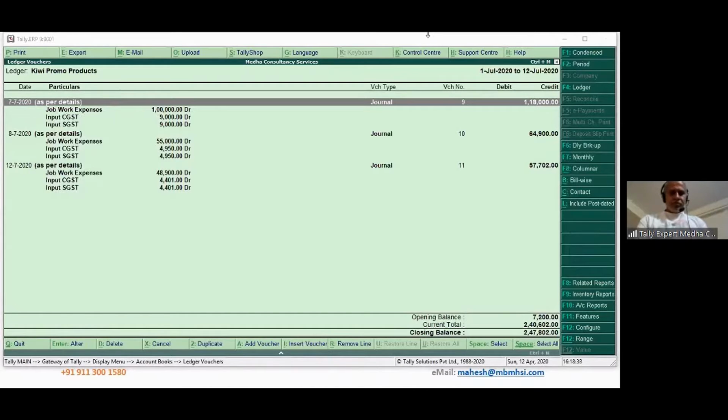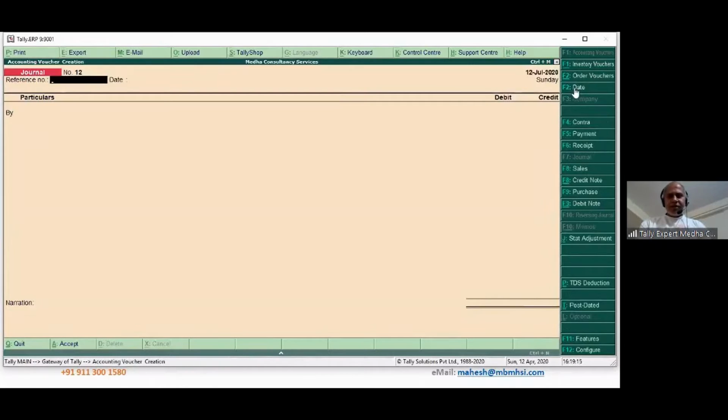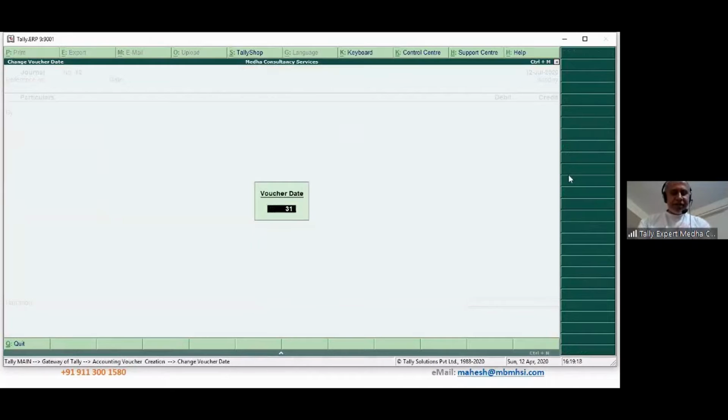Now let us assume that I want to deduct for all these transactions at one shot. I want to deduct the TDS. On 31st of July, I want to close the monthly books. Now I want to deduct for all these three bills at one shot. I need to deduct the TDS. So what I need to do is go to journal entry voucher. You are in the journal. I'm clicking the date and changing the date to 31st of July.